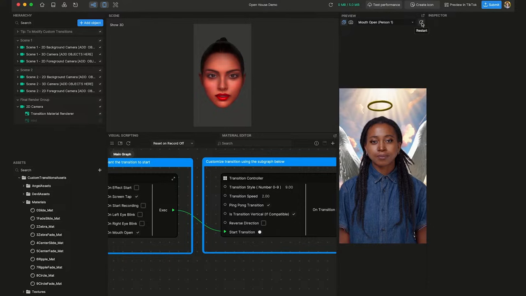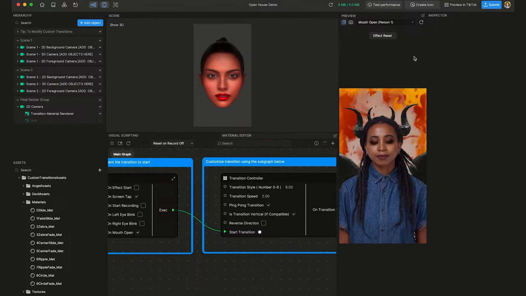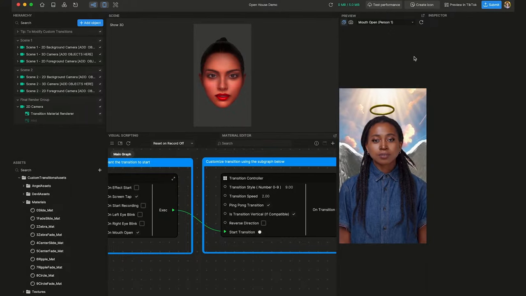Let's refresh it and try. Open my mouth, and you see, there is a transition. That's amazing. We did it. Melody, I'll say you're pretty awesome at making effects too.